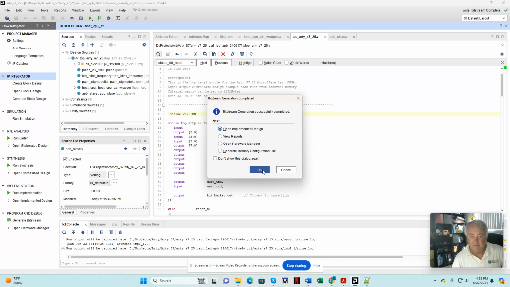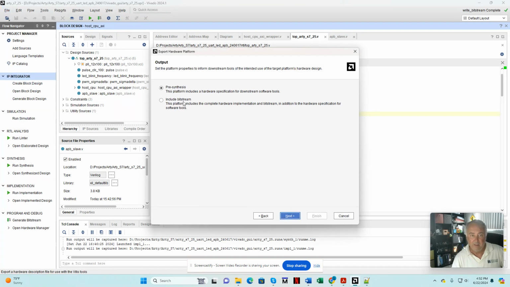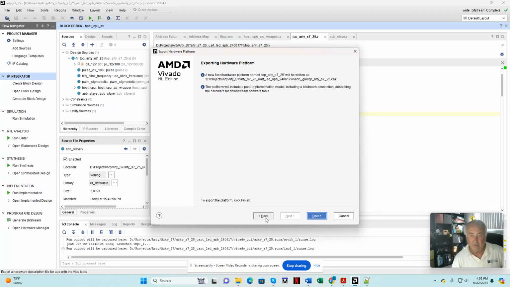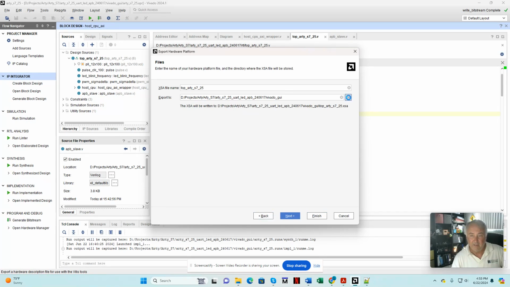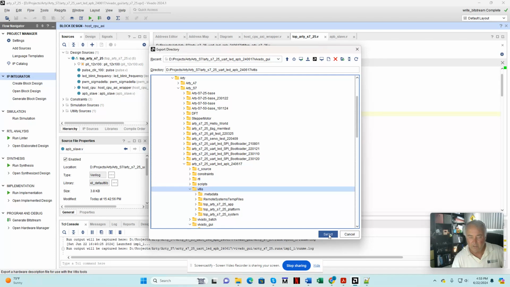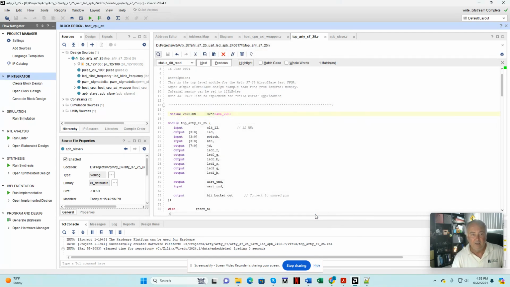All right, let's see how our compile is going. Oh, it's done. I'm going to go ahead and cancel that. I'll go File, Export, Export Hardware, include bitstream, and next. I'm going to drop that XSA file into the Vitis folder of this project. And done. All right, so from here, the project moves into Vitis, and I'll do that in a separate tutorial.